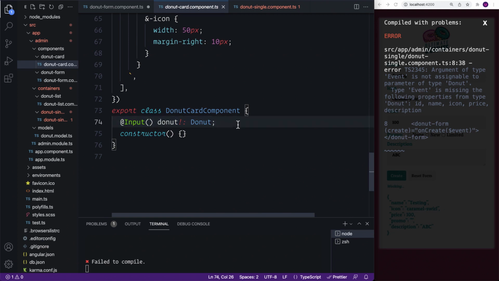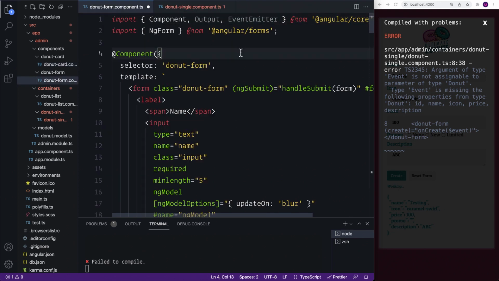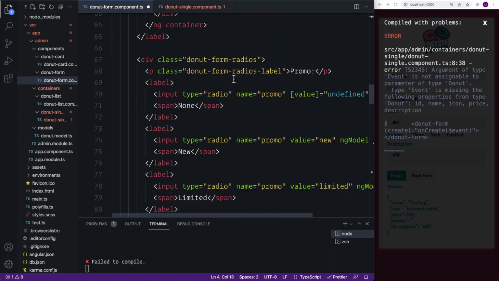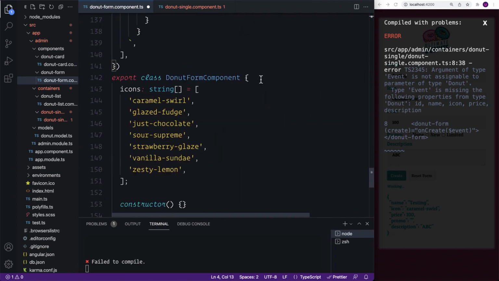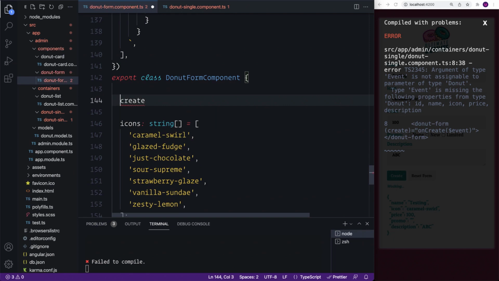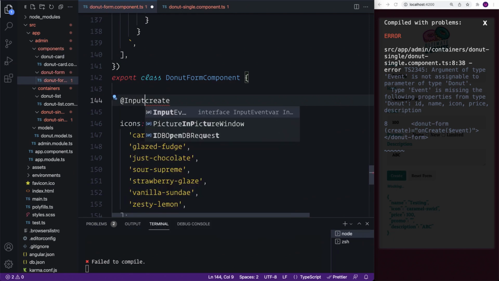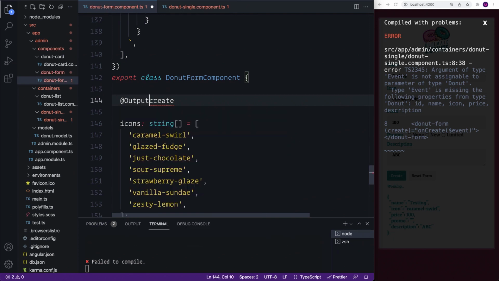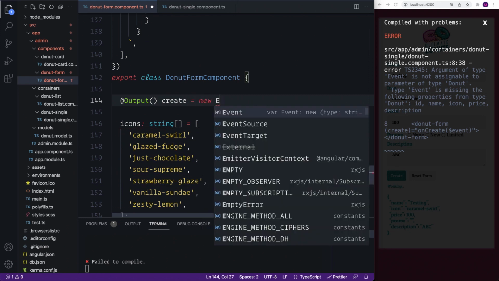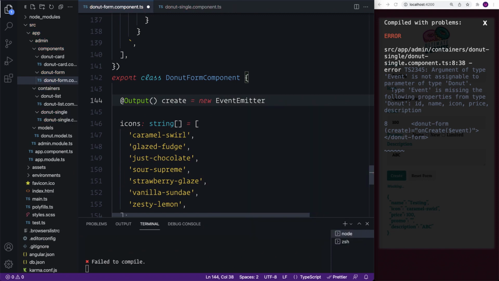The output is exactly the same, but the opposite. So let's go down and create a property called create. And in the same way we used @Input, here we're going to use @Output and just simply mark that create property as an output. Now for us to pass an event up to our parent component, we need to create a new event emitter and simply call this function.